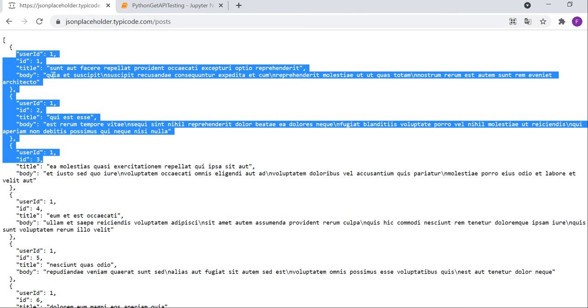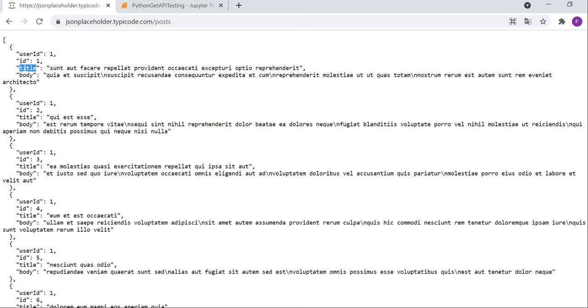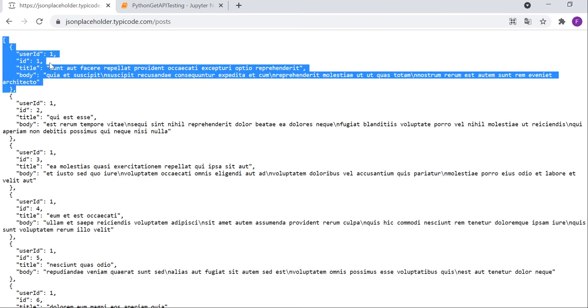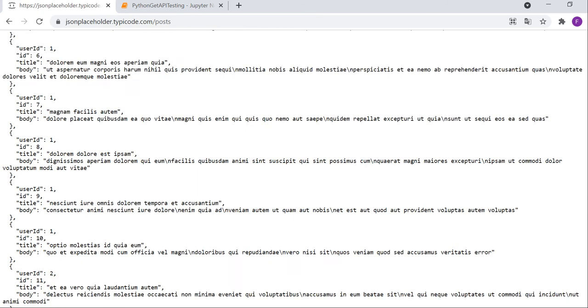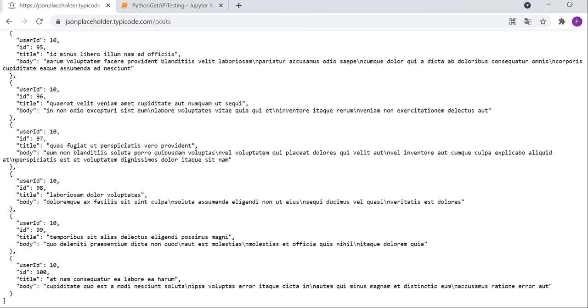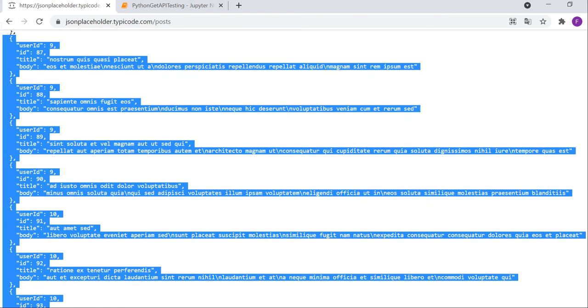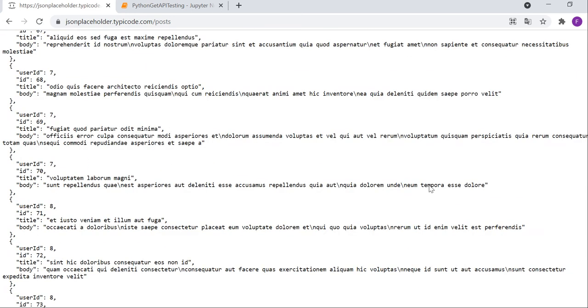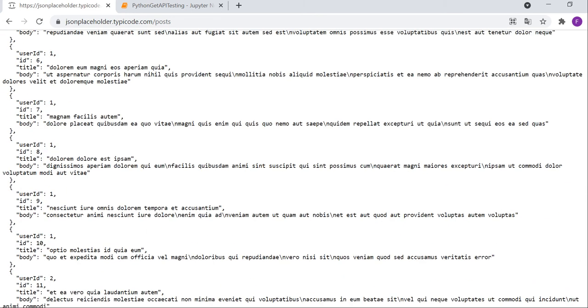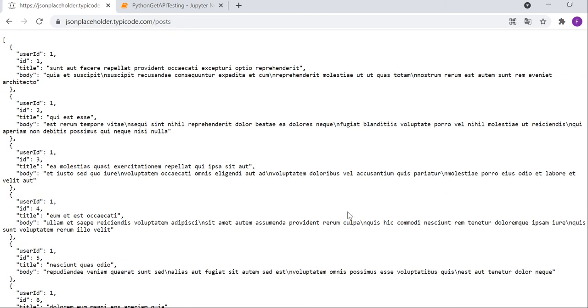If you see the output, you'll get the results, like user ID is 1, ID is 1, title is there, and then body is there, right? And I think there are 100 records. If you see the ID, it's 100. ID is unique, so we can say there are 100 records. So this is how, if you want, you can validate your API manually. Now let's switch over to Postman.